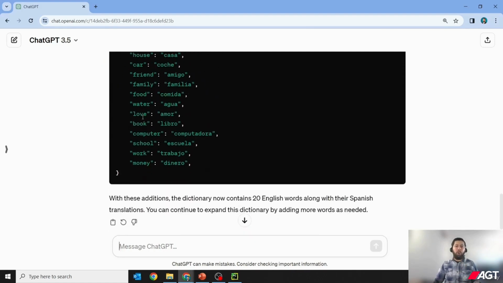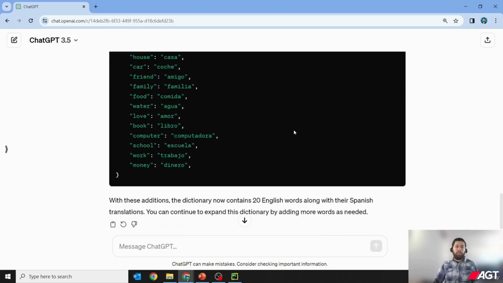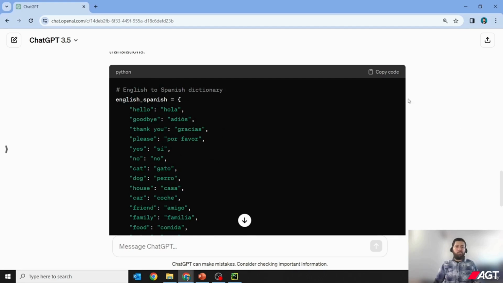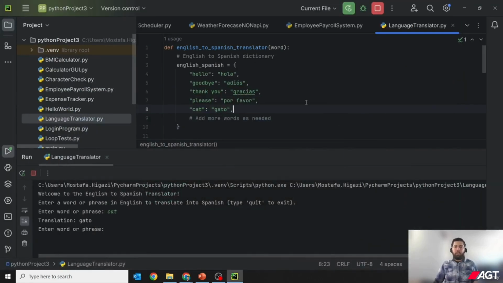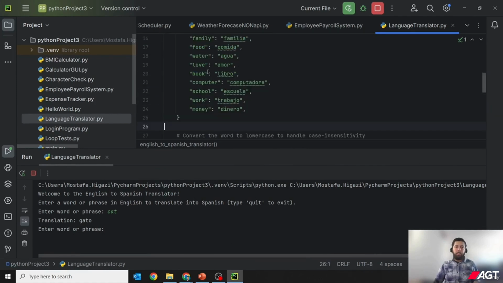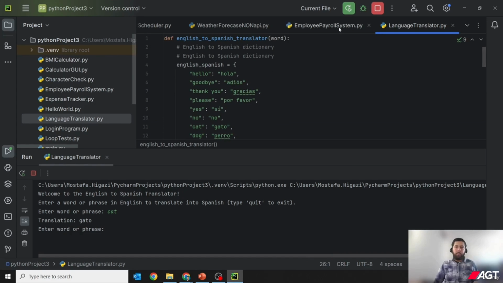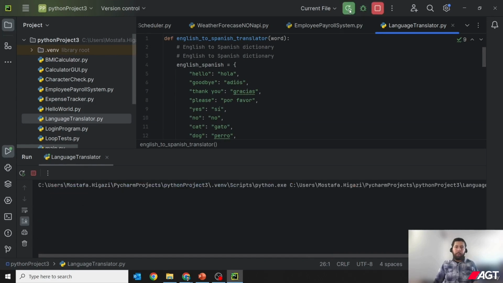Okay. So now we have a longer list, and you can simply take this if you want. You can take this function and copy it. And you only need the function, right? So we're going to basically copy this here and replace the code. Okay. So then we stop and we run the code. And now we have a lot more words.